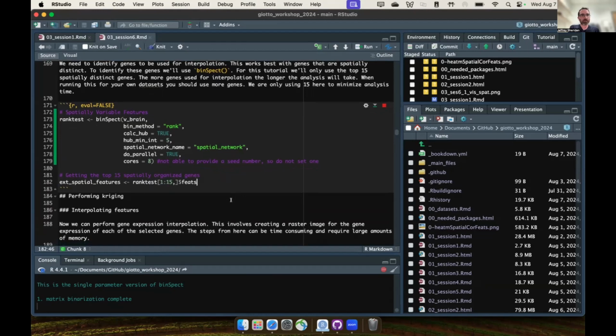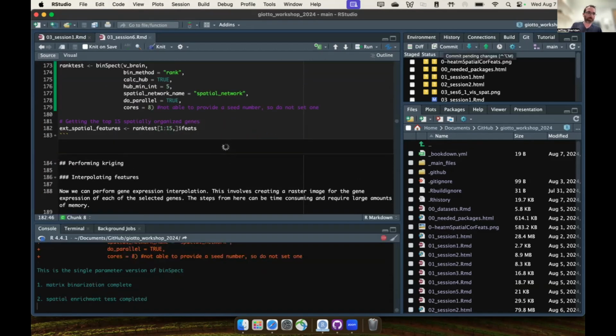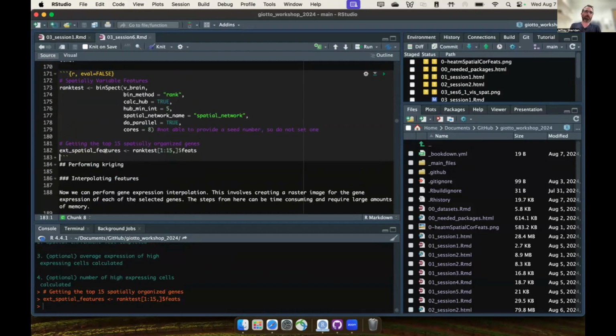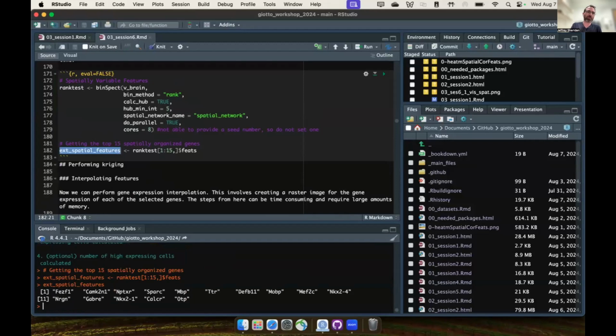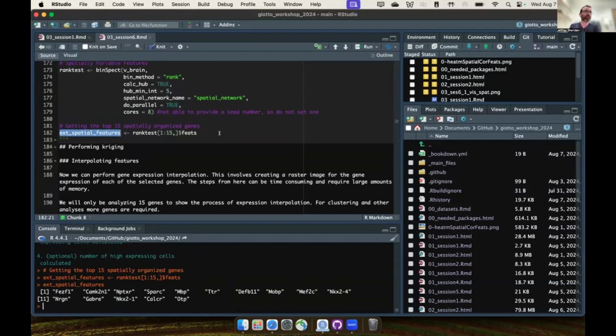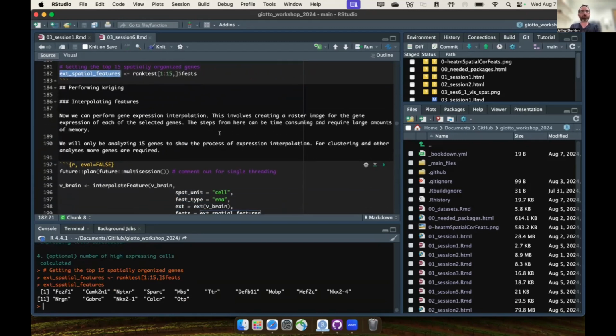So this is taking a little while. If anyone has any questions or they're a bit confused, feel free to jump in and ask something whilst we wait on this. So we're basically done here. Now we're just going to take the top 15 features that we got out of the BinSpect result and use these for interpolation.